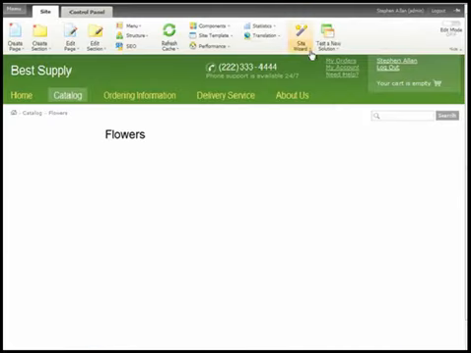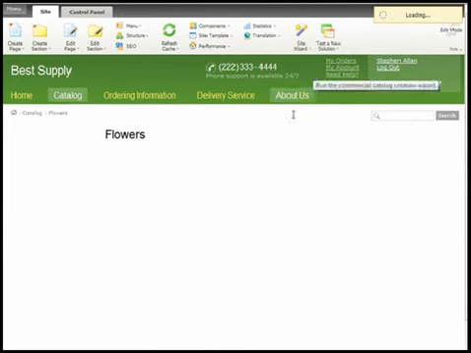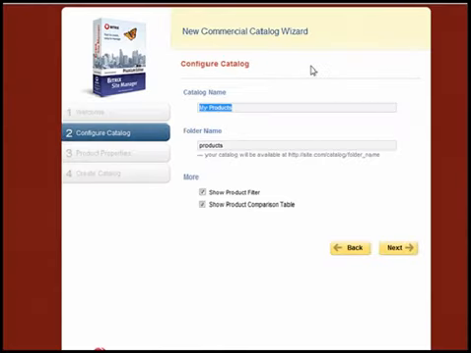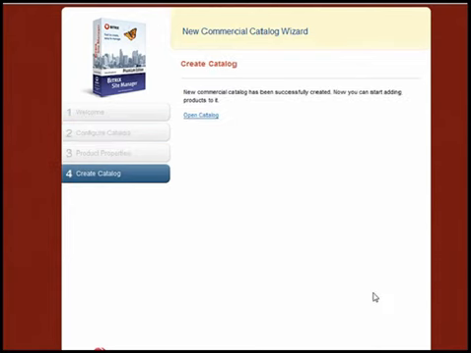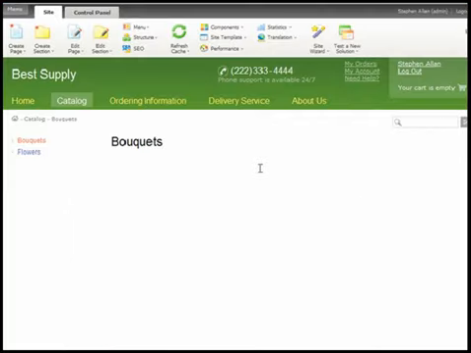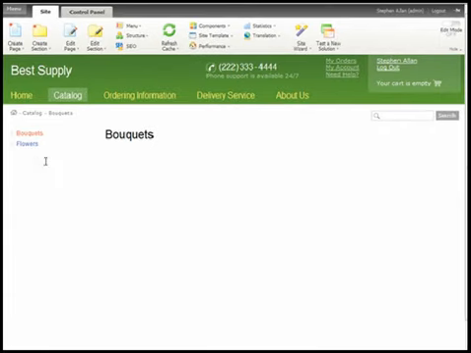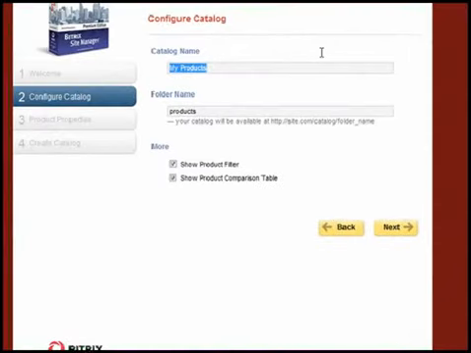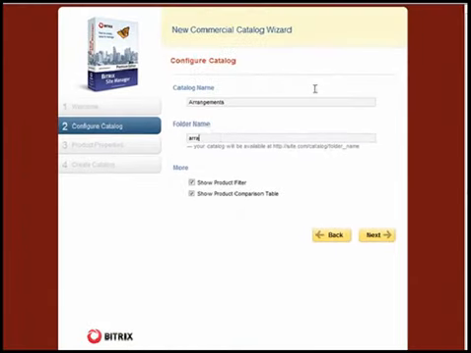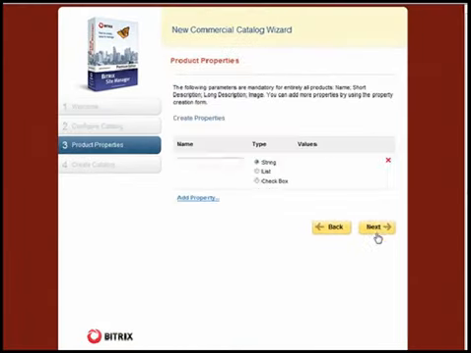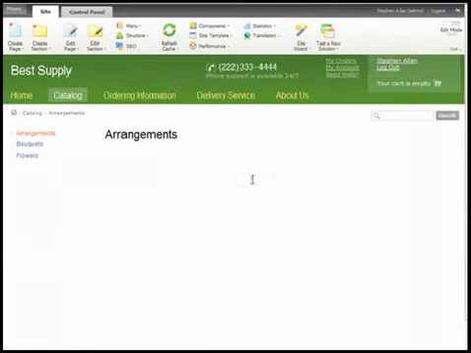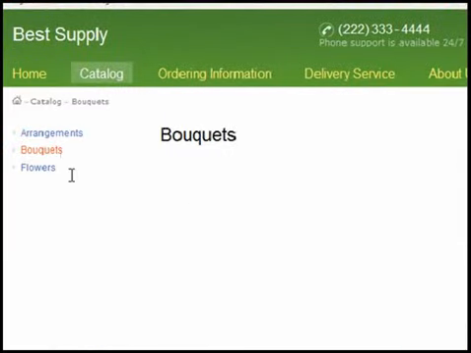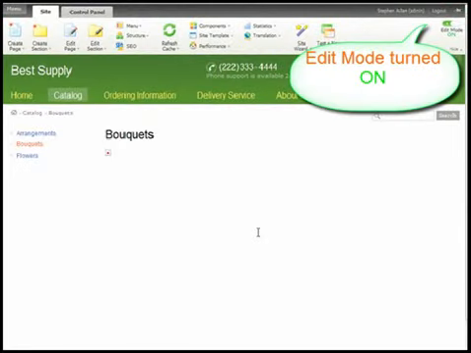To create additional catalogs, use the wizard button in the administrative console. So I repeat this process a couple of times. You see that a left-hand menu is already starting to form. To add a section to a catalog, enter the catalog and click Add Section.